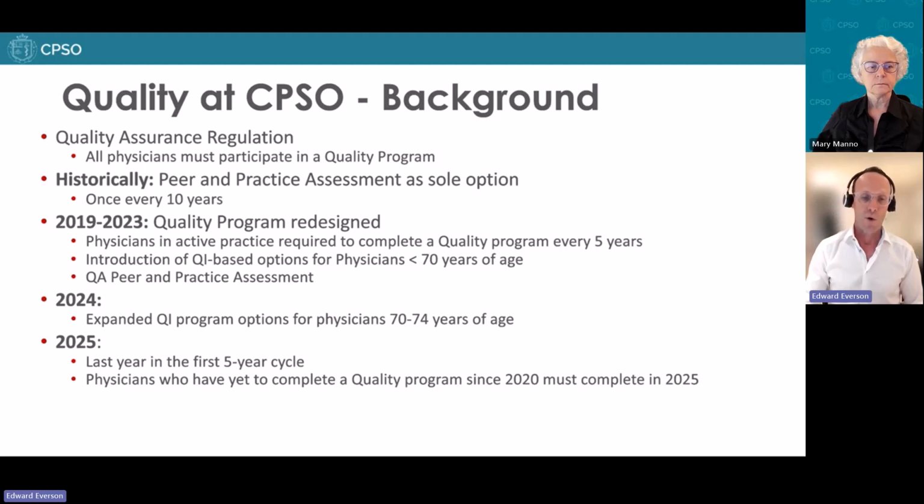This year, in 2024, we expanded our QI-based program options for physicians over the age of 70, and this program has been called QI Enhanced. So in 2024, physicians between the ages of 70 and 74 could elect to participate in our QI Enhanced program as an alternative to a peer assessment.